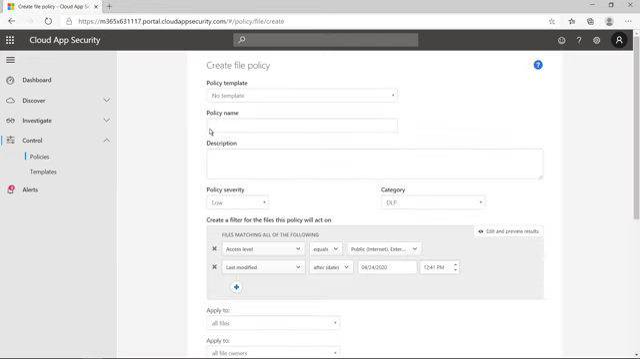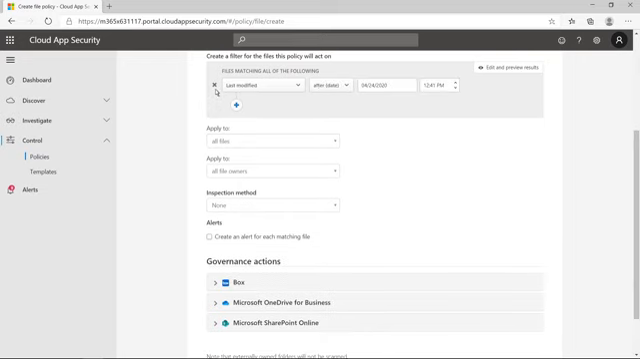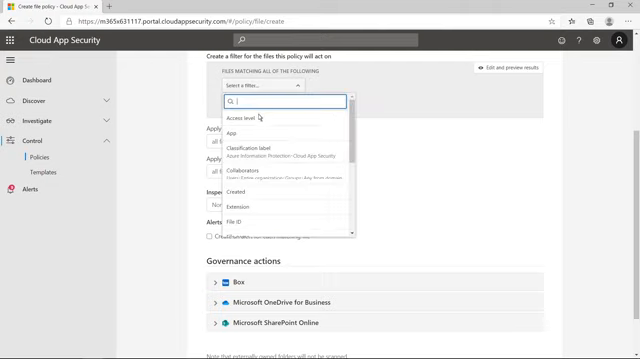File policies are a great tool for finding threats to your information protection policies. For instance, file policies can find places where users stored sensitive information, credit card numbers, and third-party ICAP files in your cloud. Provide a policy name. Next, scroll down to continue configuring the policy. You can create a filter for the files this policy will act on. Follow the prompts to add a filter. We'll filter this policy to act on Box files.